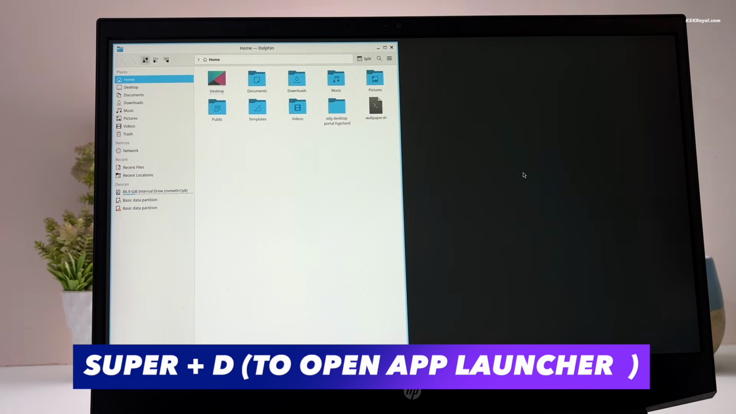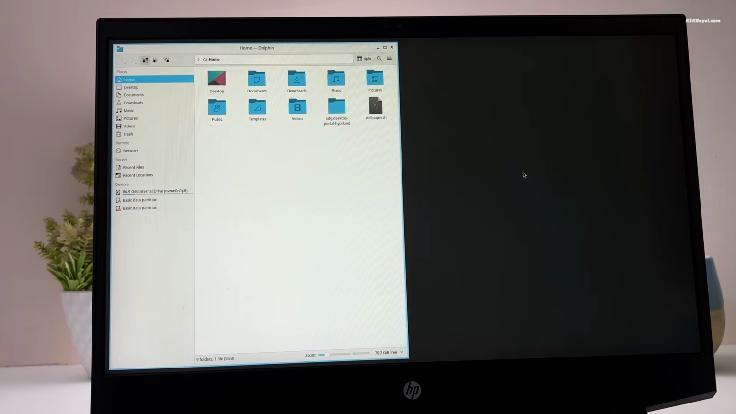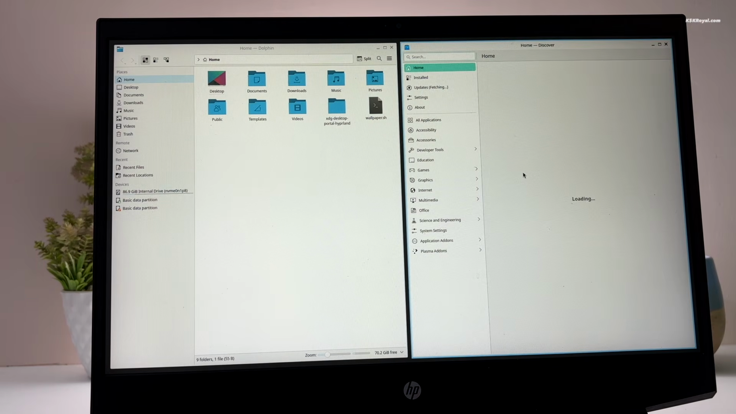Now, pressing Super plus D opens the Fuzzel app launcher, which displays all the installed applications. Now, choose the application you want and open it.